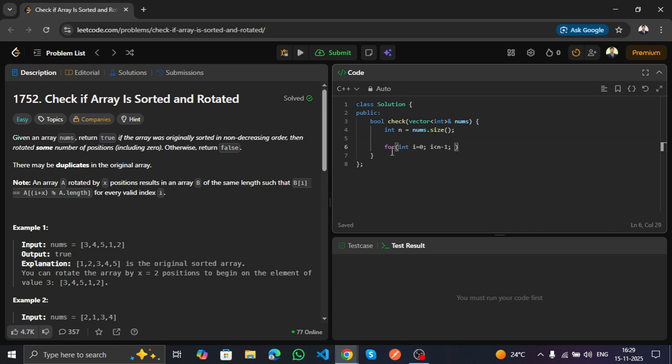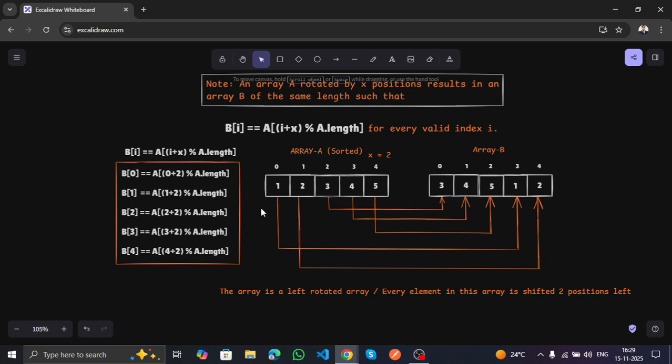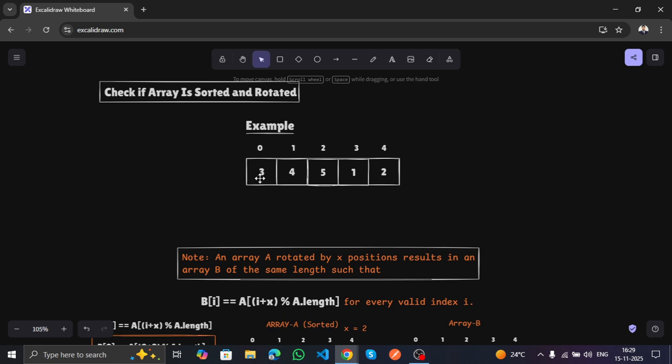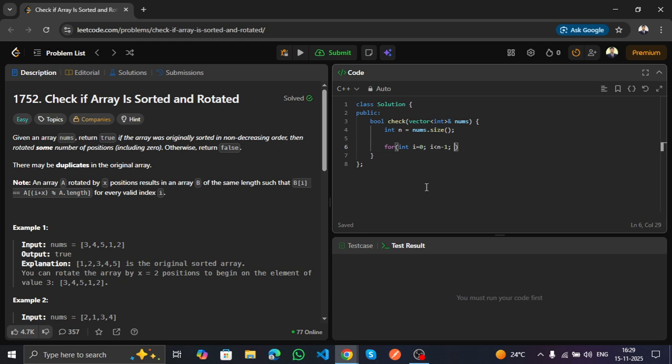Why n minus 2? Because if we look at the example array, I will check this element with the next element. I will put a condition: is this element greater than the next, is this greater than the next, and so on. That's why I'm going till the last second index, that is n minus 2, with i plus plus.